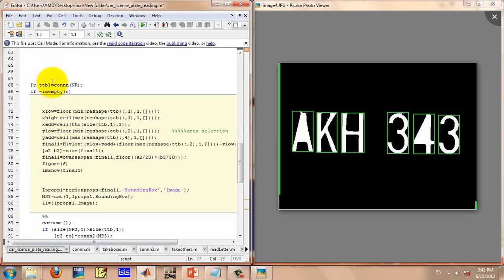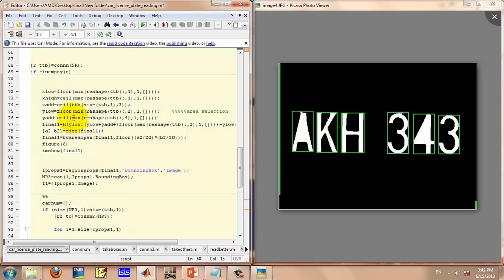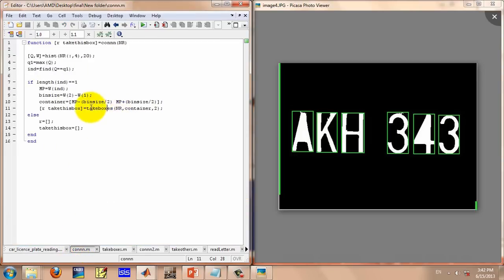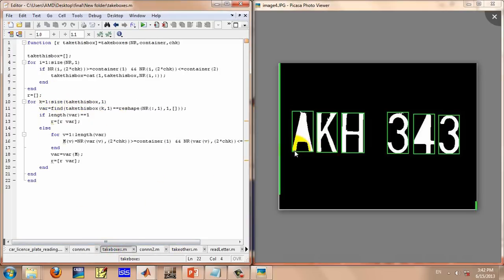Now we call this CONNN function. It takes the data, checks the length, and sorts out the same kind of objects. How is this done? As you can see, in this function we have another function called takeBoxes. The takeBoxes function is this, and what it does is it checks the lengths of the objects and sorts out the objects that have almost the same length.